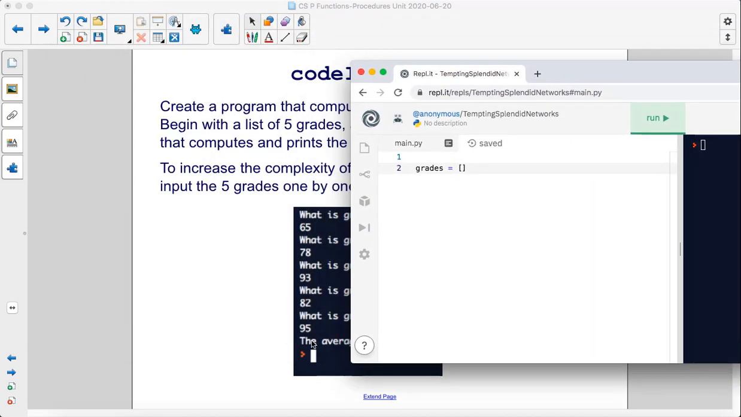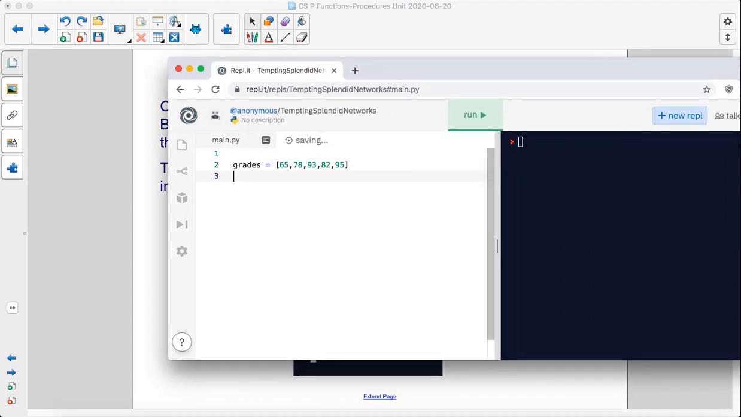Alright, so let's start with a list called grades, and we'll put all of our grades in it. I'm just going to use these grades here: 65, 78, 93, 82, 95. Alright, so there's our list of 5 grades.